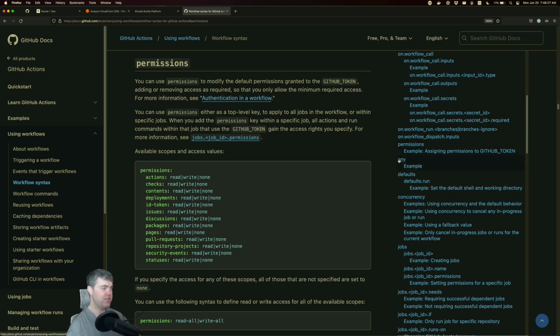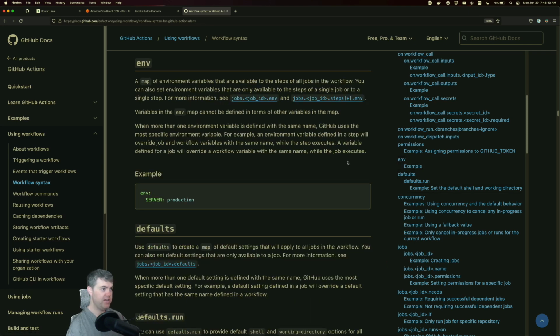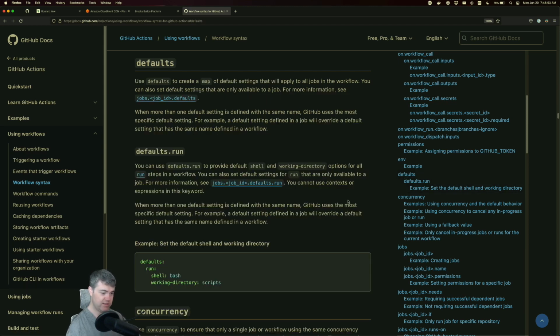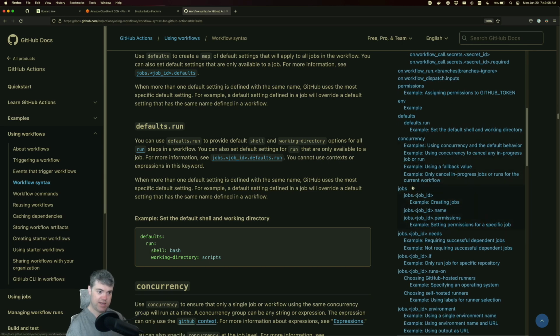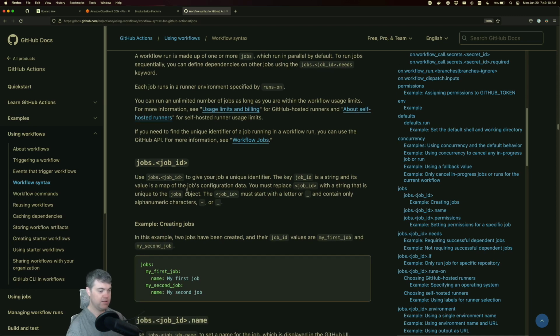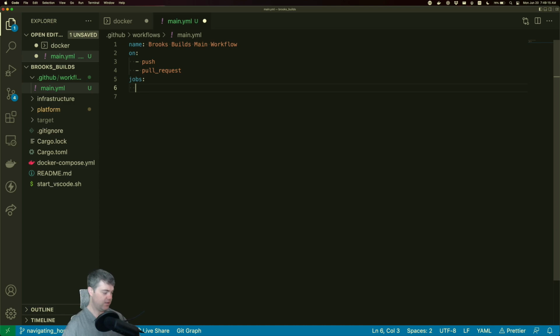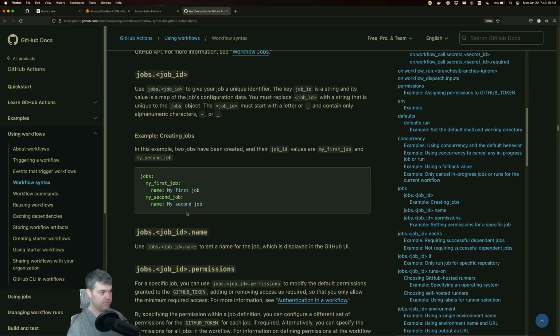Okay, permissions. I don't know if I need to set those up right now. ENV, okay, so we could set up environment variables for all steps. I don't think we need to do that here, probably in the individual steps. Set up defaults, okay, so defaults could be interesting. Let's see, concurrency, don't need that. Okay, so jobs. So inside here we'll have jobs. Right, and inside of each job we have steps.